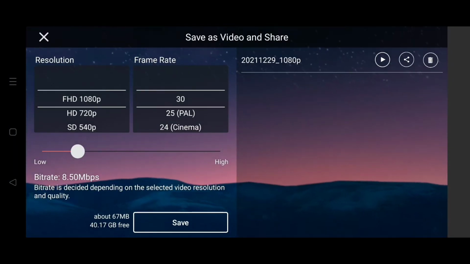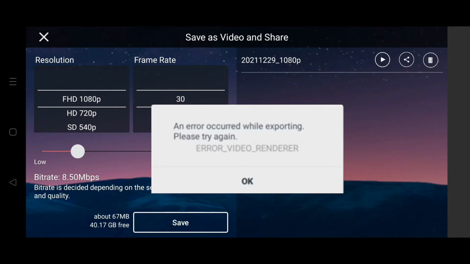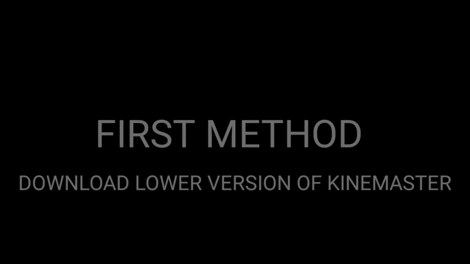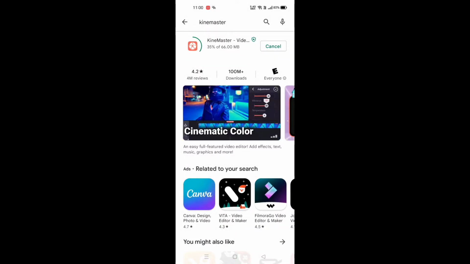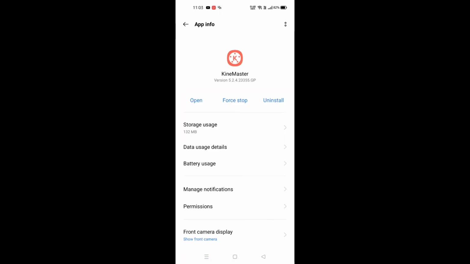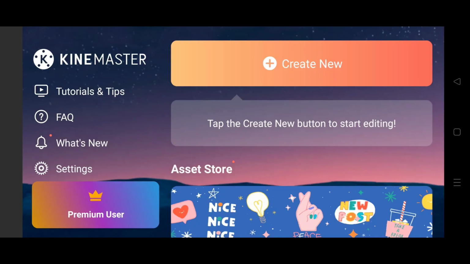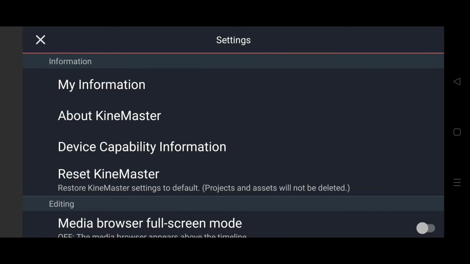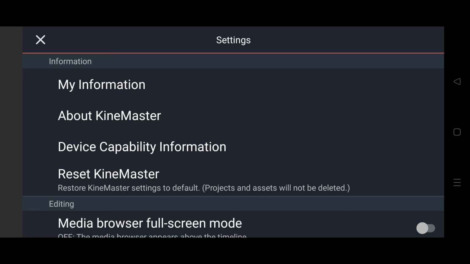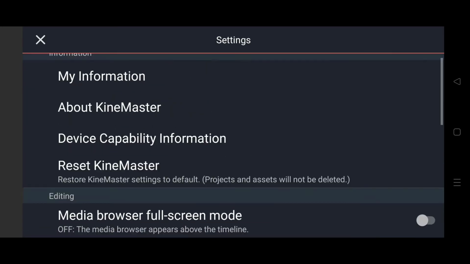In this video I am going to solve the video rendering error in KineMaster. To download from the Play Store and see if it is working or not. If it is not working, then you can easily download a lower version of KineMaster like 5.0.8 or 4, the diamond version. The link will be given below so you can download easily.